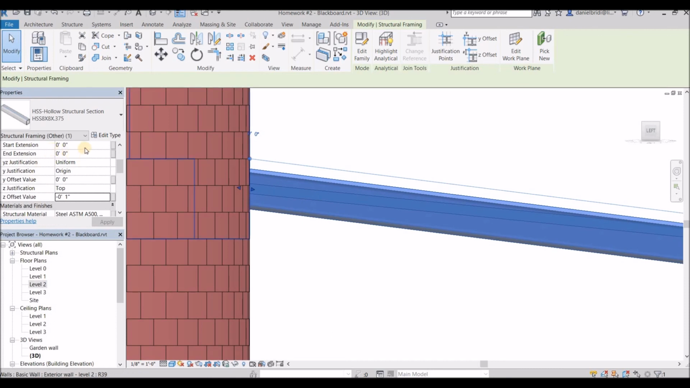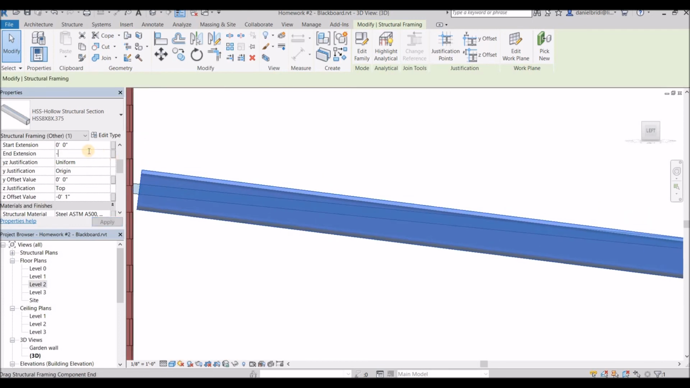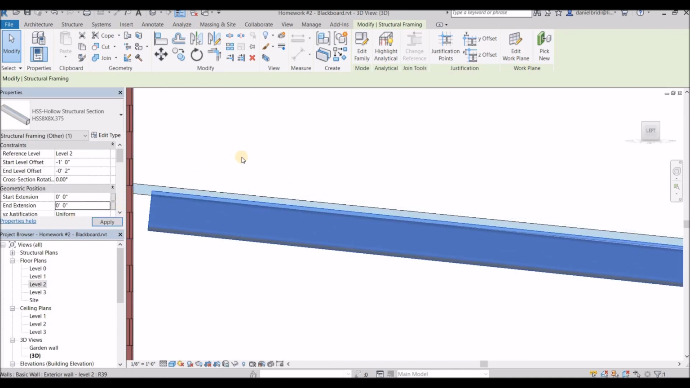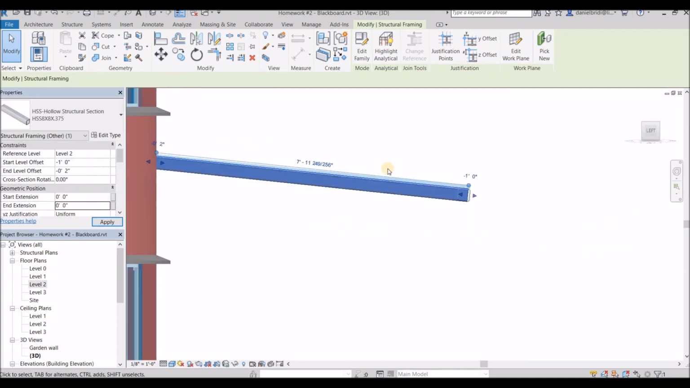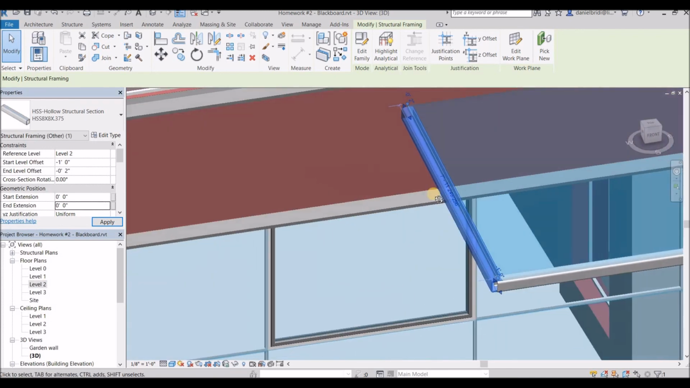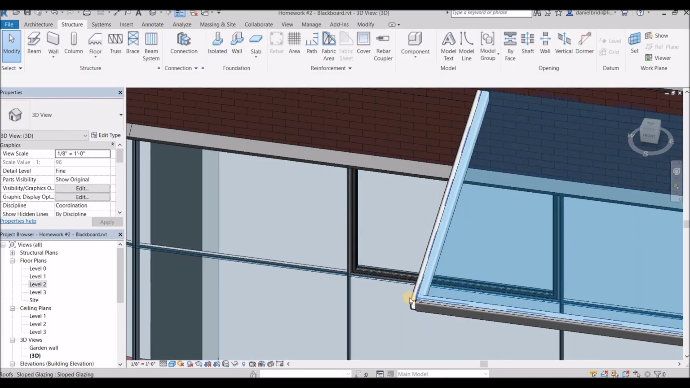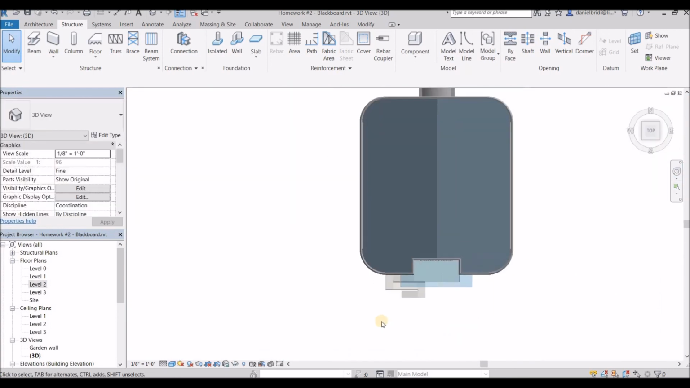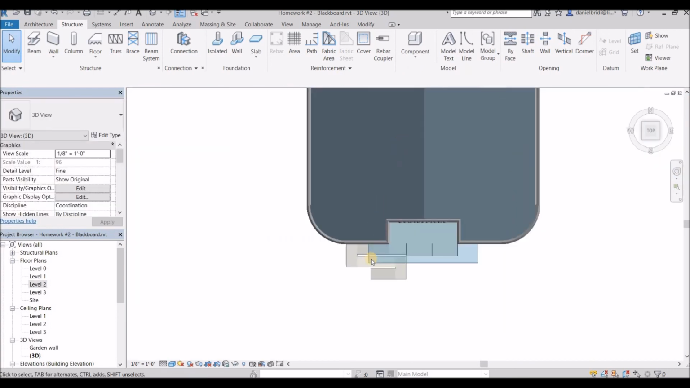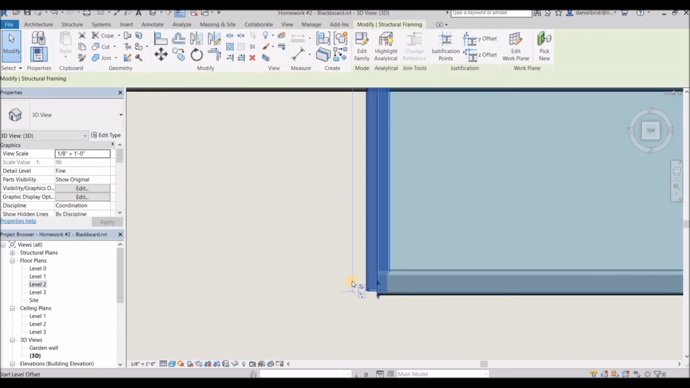Okay, it's not very parallel. So the end extension, let's do minus 0.1 and minus 0.2. Oops, it should be end level offset 0.2. Okay, and 0. Okay, that's good enough for me. So let's just move this a little bit to the right. I can hit MV to move.